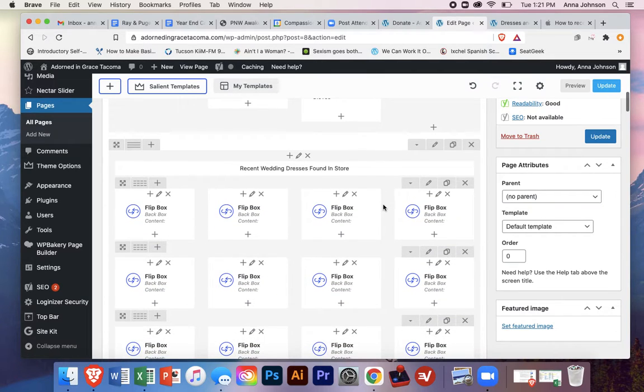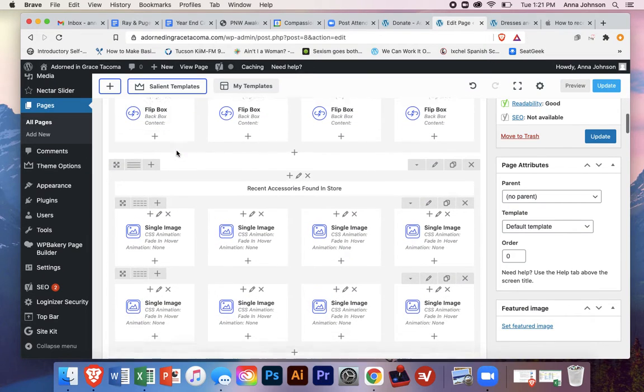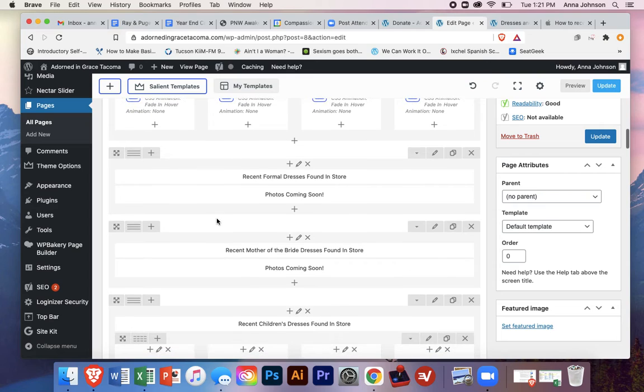And then, scrolling down, this is what your dresses and accessories look like on the back end here. We've got all these little flip boxes underneath a heading, and that's the same for accessories here. I didn't add any formal dresses or mother of the bride dresses, because I was operating based on what I saw on Facebook, and I just didn't have some of those photos. So that's something that you can add.